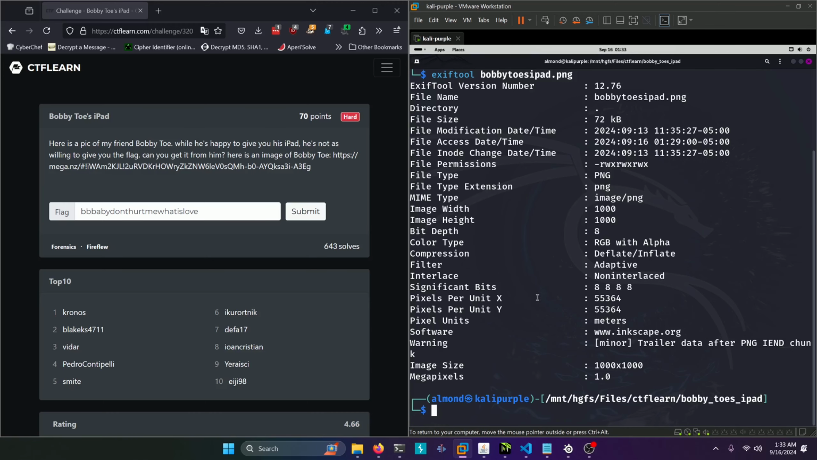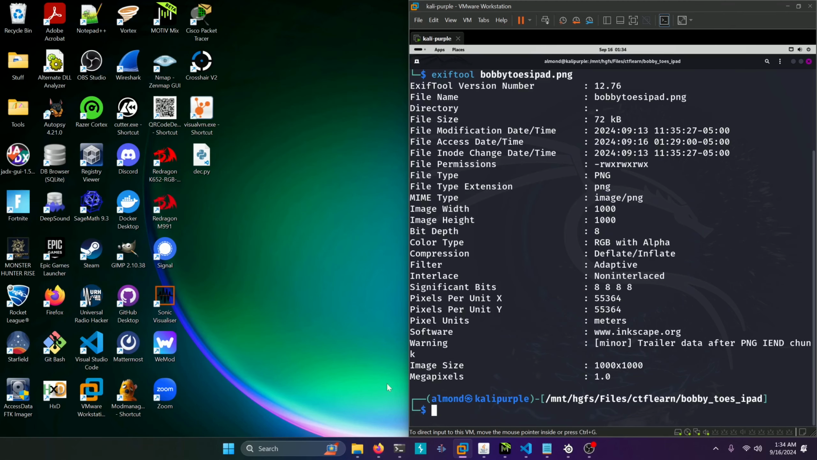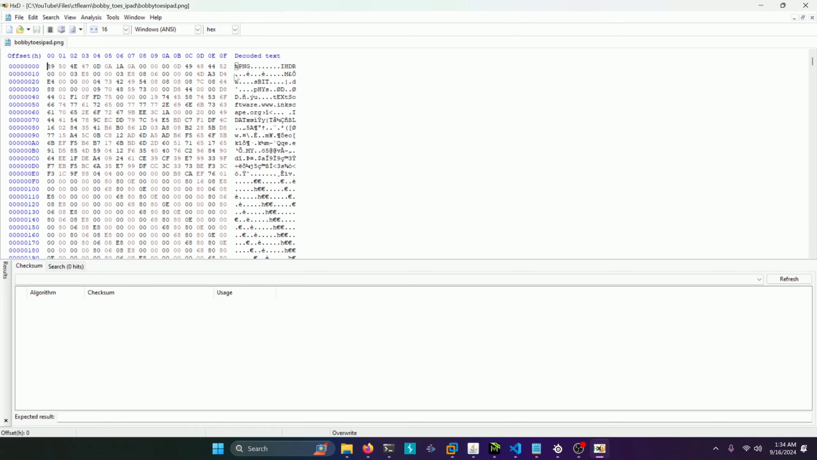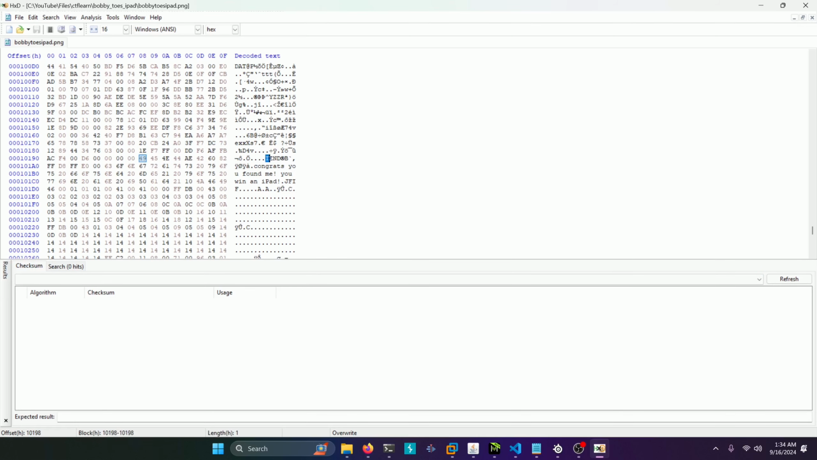So I will minimize that, as well as that, and I will open up our challenge directory here, and I'll open this up in HxD like so. We're going to do a Control F for the IEND chunk, which you can just do as text like that. We'll click OK, and we can see the trailer signature right here. Then right after that, we see the file header for a JPEG image. But then we also see some bytes that are corrupting the magic bytes of our JPEG image, which is this: congrats you found me, you win an iPad.